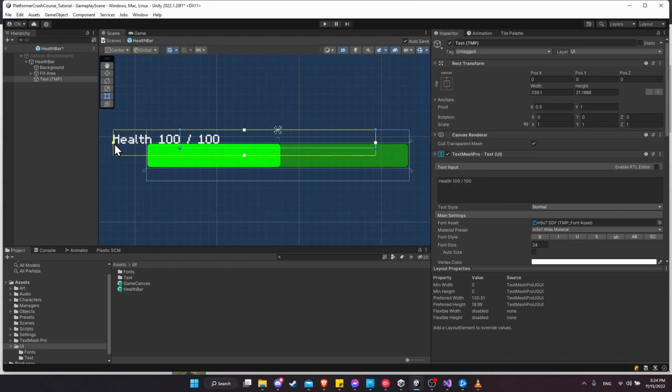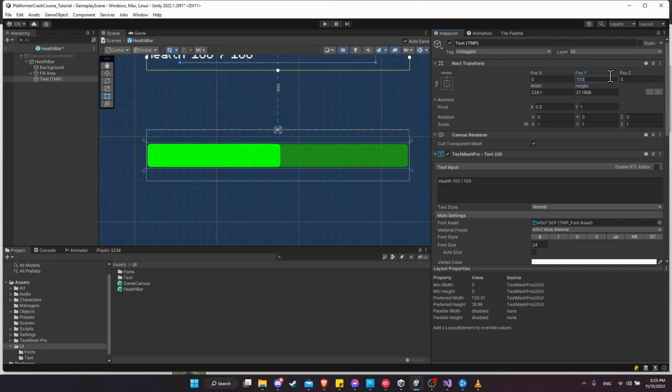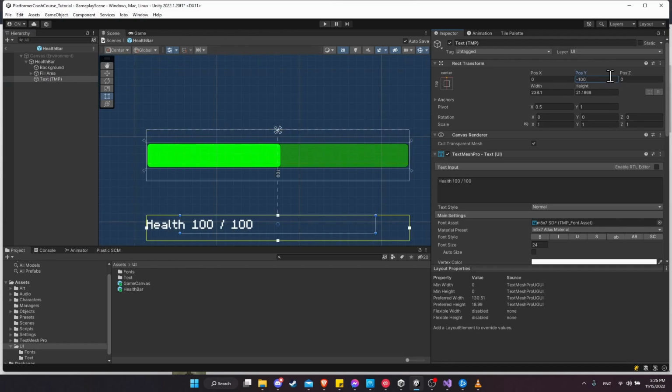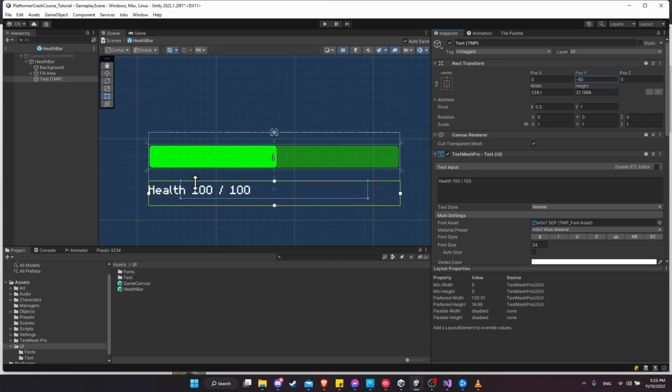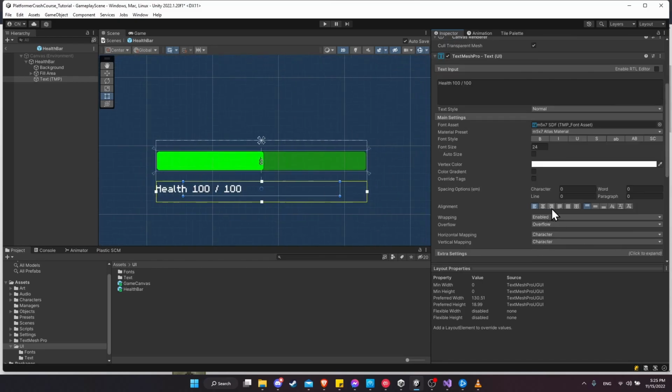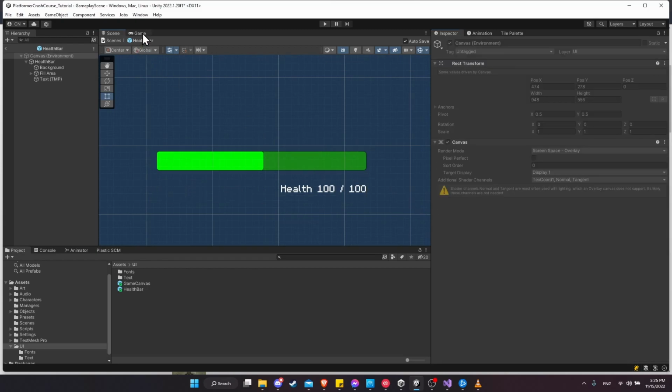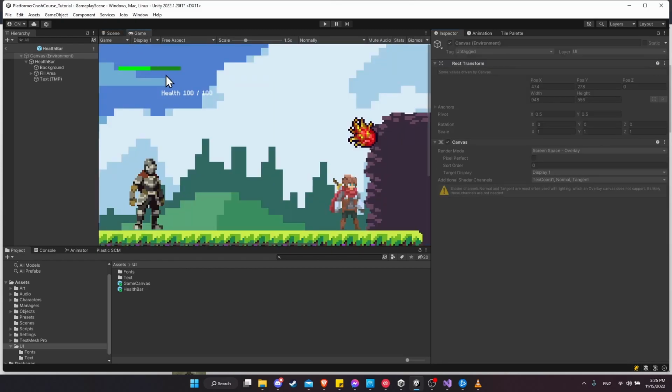So I'm going to adjust the bounds of the box again with that rect select tool. And let's see. Okay, I want to move it, let's say 100 pixels negative off the top. This is just kind of a numbers game, so okay, negative 60 seems good. And now I'm going to make the alignment right aligned. Okay, that might kind of work, but it's still a little messy in the main game view.